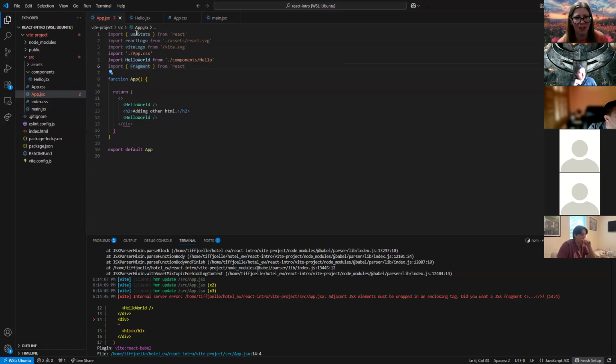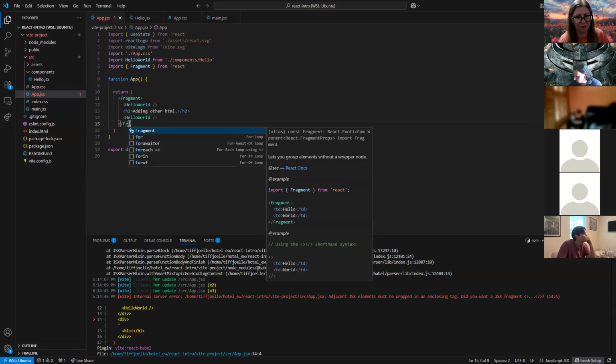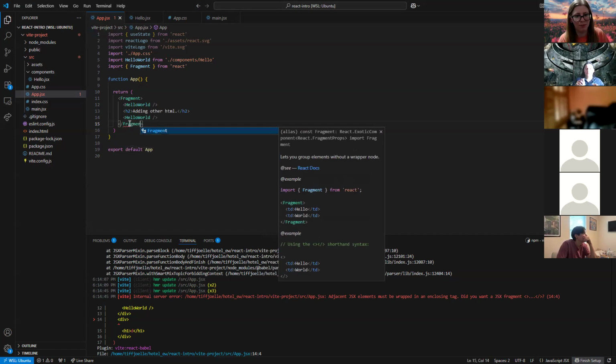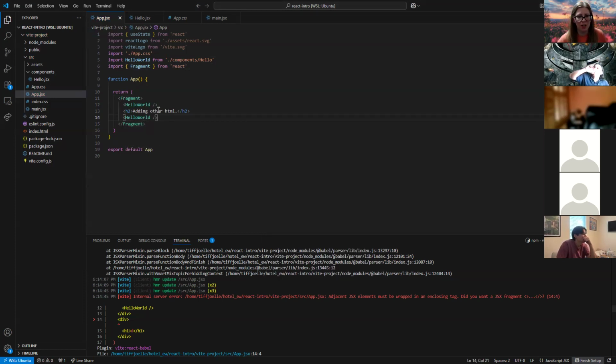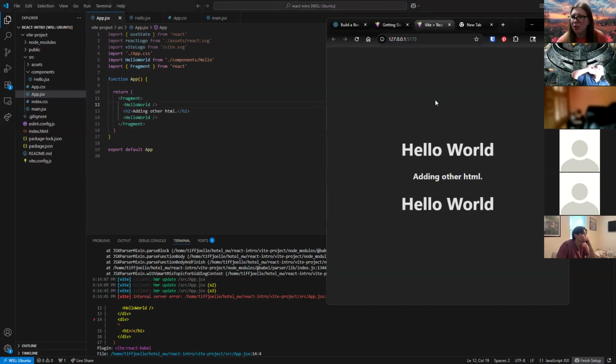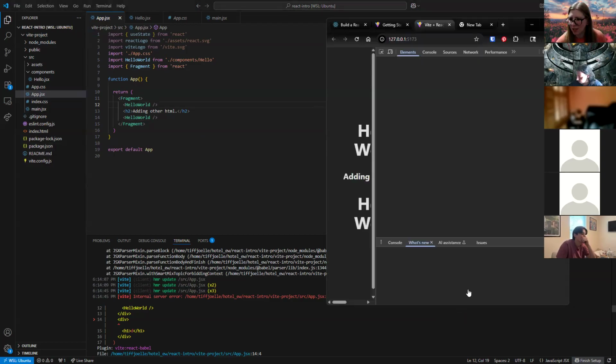And we can see it did that up here with useState, which we'll learn about another day. We're going to import Fragment. Now I can use Fragment here, and then we're going to end with a closing Fragment. Okay, so now let's go over and see what that does to our page. Let's inspect this.